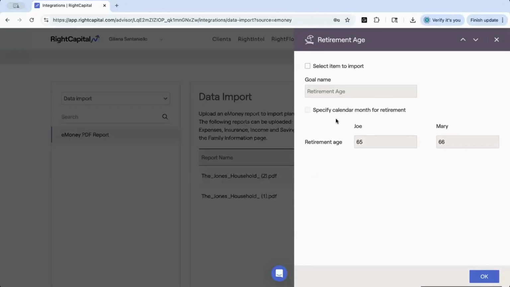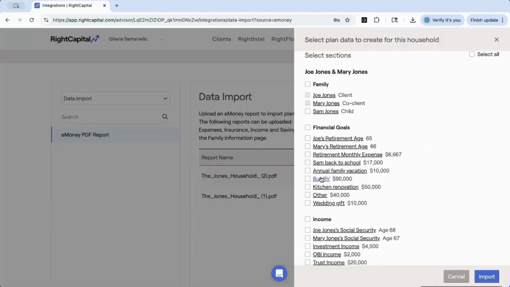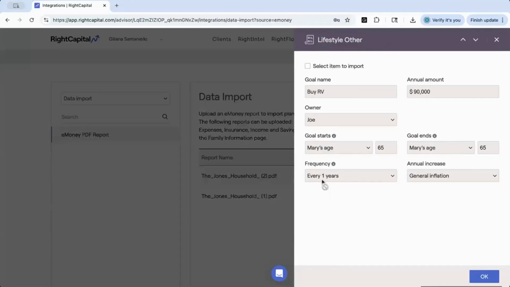In this case, we have the retirement ages, and we can see it's pulling from the report the respective retirement ages for the client and the co-client. We can also look at this financial goal, for example, of buying an RV. If we click into this, we can see this is feeding in as a lifestyle goal for that RV purchase.